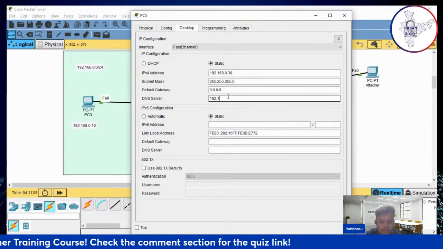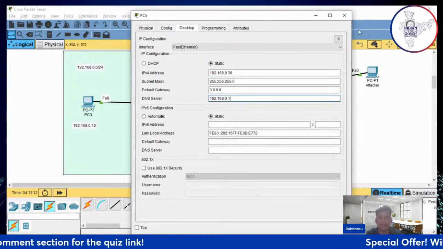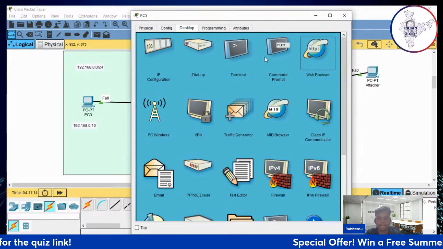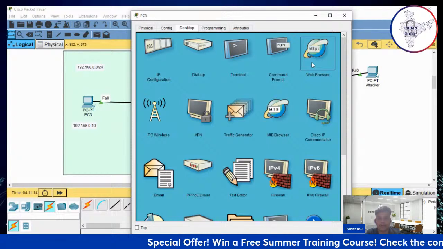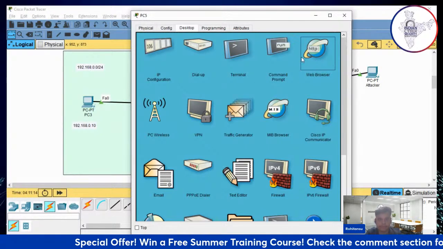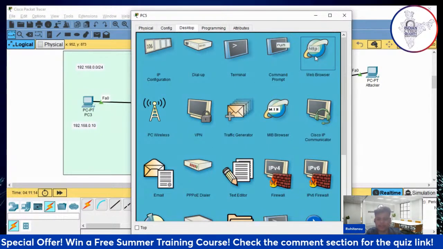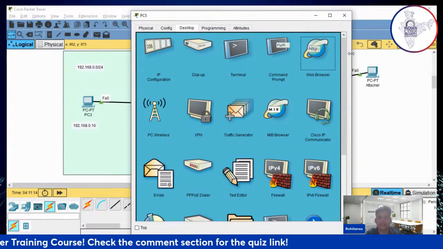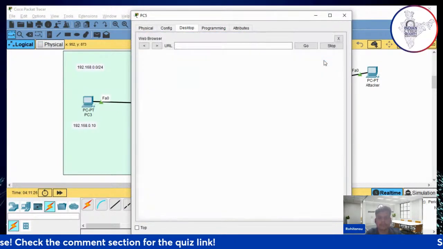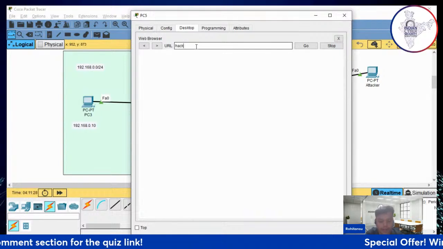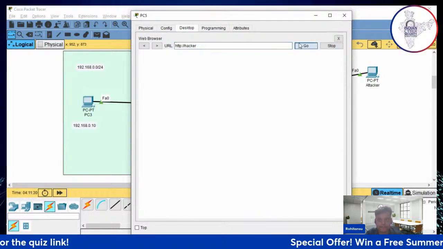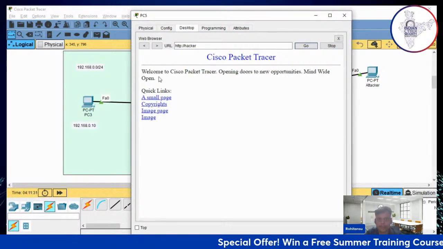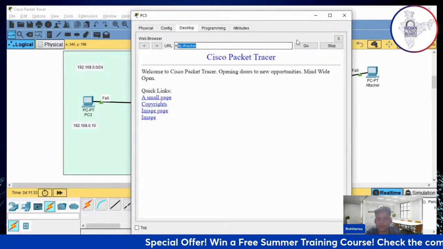So it is 192.168.0.1. By typing hacker, you will be able to get the website. Opening the web browser is a bit time consuming in this Cisco Packet Tracer. What if I type hacker? Yep, we are getting the same page.